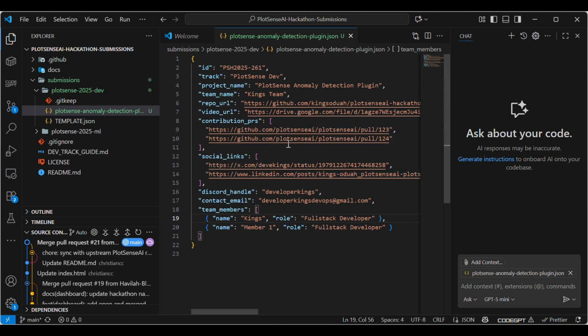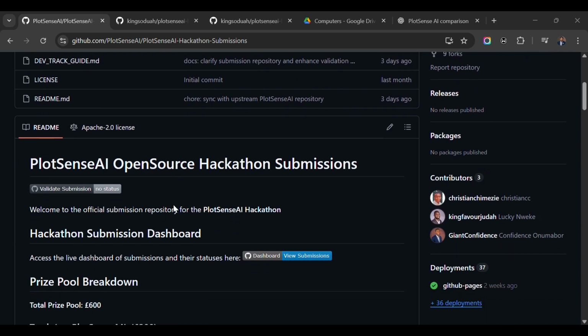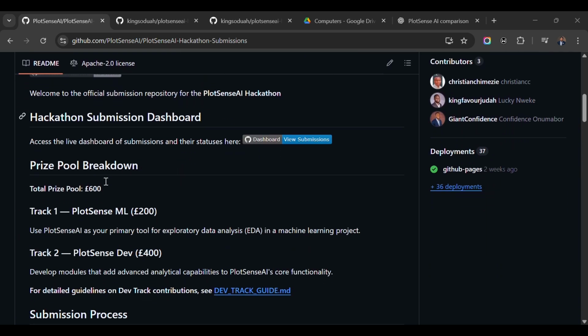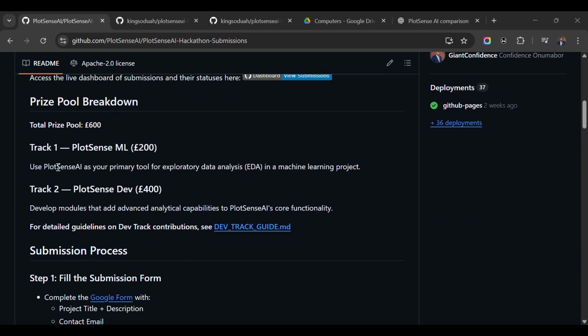All right, let me show you guys something. Let's head back over to GitHub. Now on GitHub, on the PlotSense AI Hackathon submission repo, if you read through these instructions and go down to this point, it says track 1 is PlotSense ML. Use PlotSense AI as your primary tool for exploratory data analysis in a machine learning project. Then track 2, this is my focus, PlotSense dev. Develop modules that add advanced analytical capabilities to PlotSense AI's core functionality. For detailed guidelines on dev track contribution, see track guide.md.